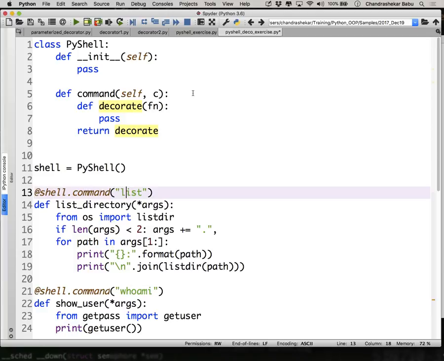So it's shell dot command of list. When I say shell dot command of list, list will be passed as the second argument to command. It's an instance method, am I correct? Whatever argument is there, the second argument, C is equal to list. This creates a decorate function, returns a decorator. What decorate is returned, the annotation syntax will call decorate, passing list directory as an argument, alright? So FN will be list directory.